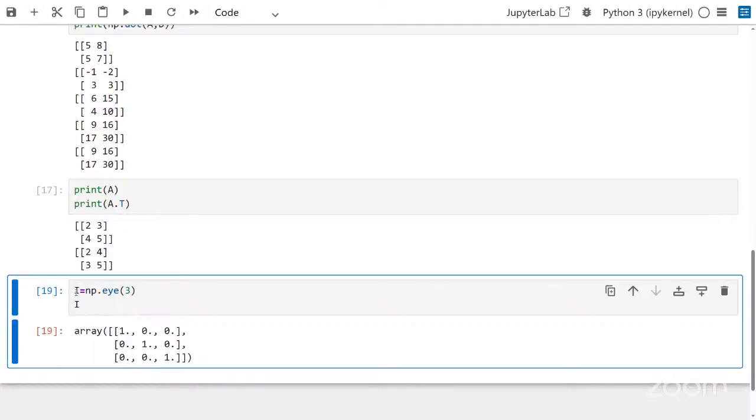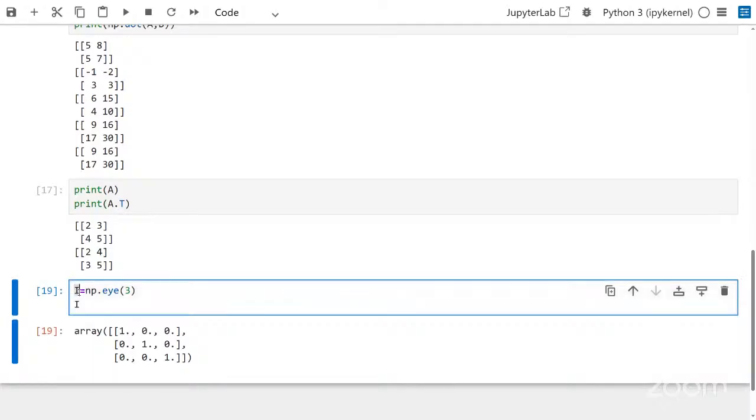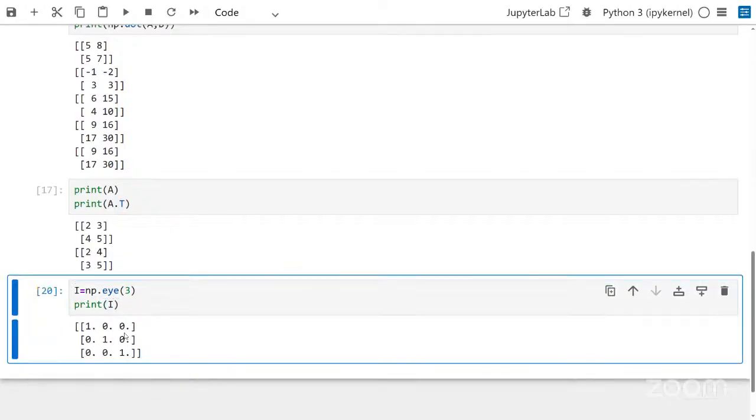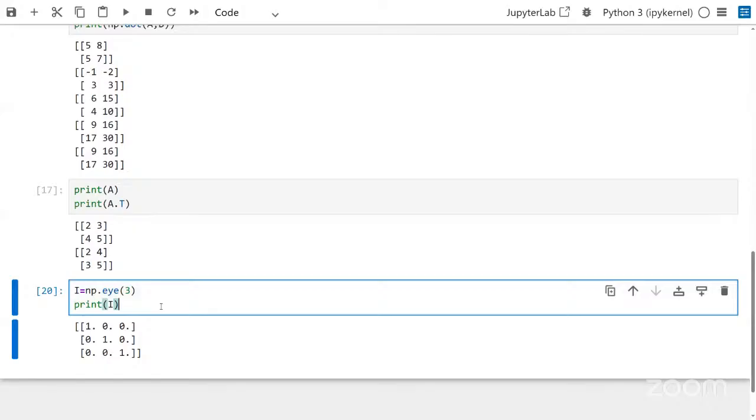Okay, so in Python, if you store the value in I and want to print it, you can use the variable again in the next line. So this automatically prints the matrix. Or either you can also use the print function, print I. Both have the same meaning. So zero matrix, ones matrix.